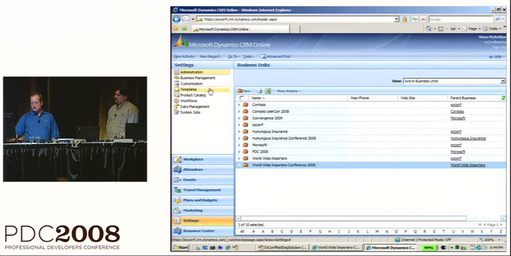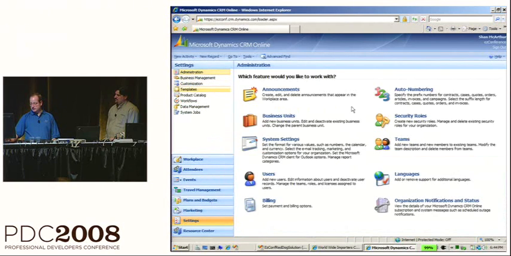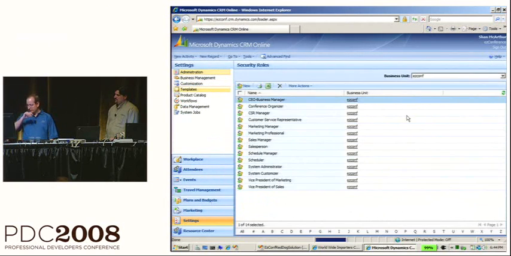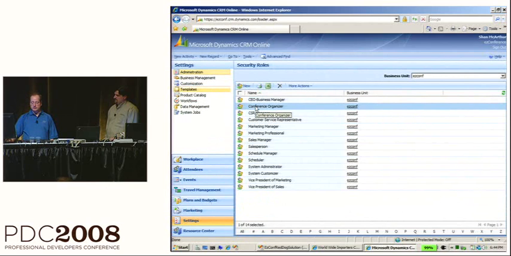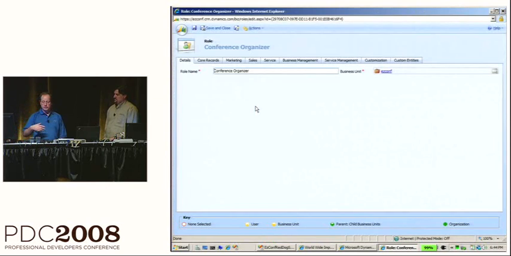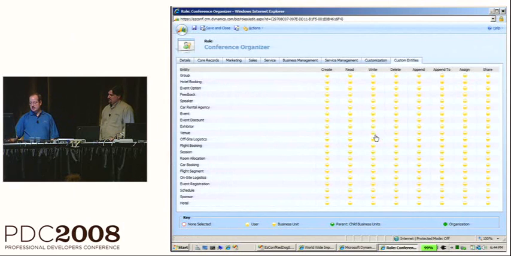Now if I go back to customize, the security roles. I only created one security role here, for conference organizer, but you can create quite a number of different security roles, one for on-site registration, all that kind of stuff, as well as maybe some people that wouldn't have the ability to change all of the conference information. You go over to custom entities, and instead of all the nice green things that Rob was showing earlier, you've got these half-filled yellow things.